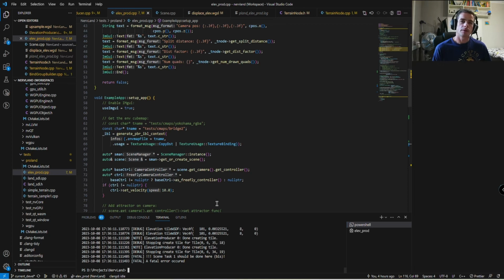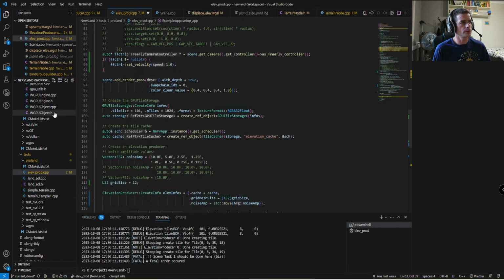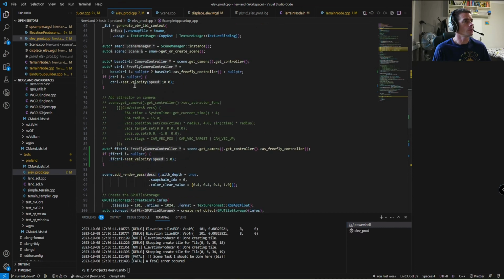Anyway, what was I saying before that? This is the whole setup of the application, and something I'm noticing here is I would expect to see an environment map, this bridge 2 map. Why am I not seeing that? So where did I create a scene? Get or create scene.